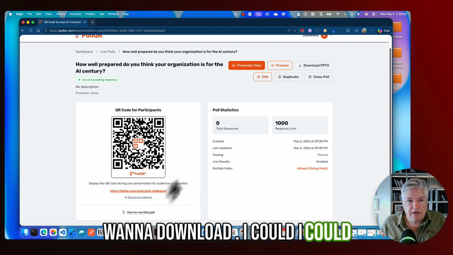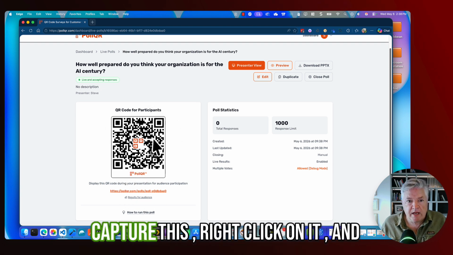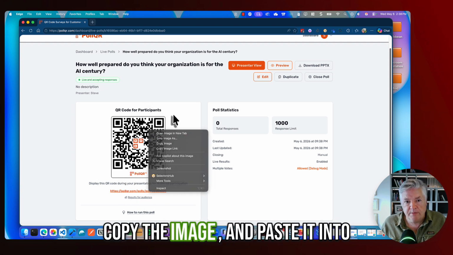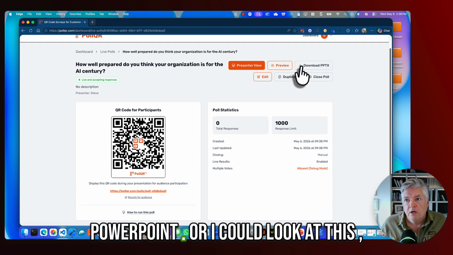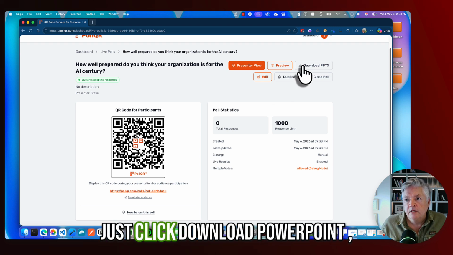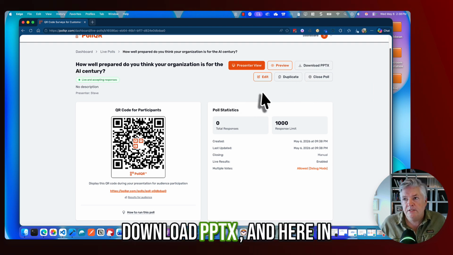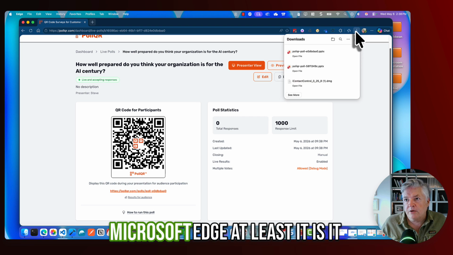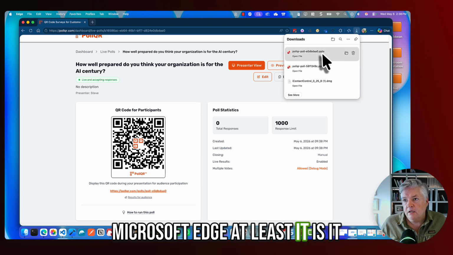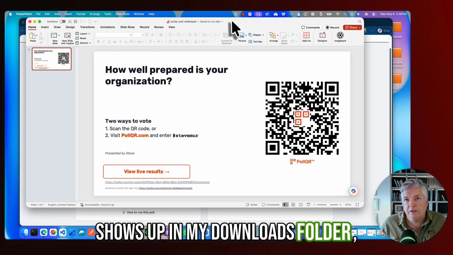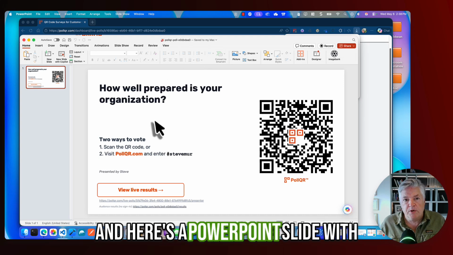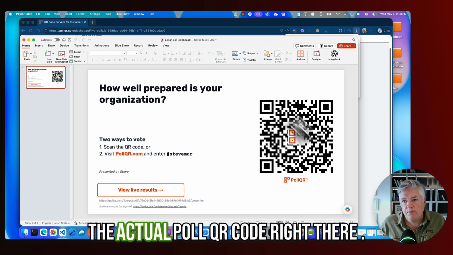I could capture this. I could certainly capture this, right-click on it, and copy the image and paste it into PowerPoint. Or I could, look at this, just click Download PowerPoint, Download PPTX. And here in Microsoft Edge, at least, it shows up in my Downloads folder, and here's a PowerPoint slide with the actual poll QR code right there.